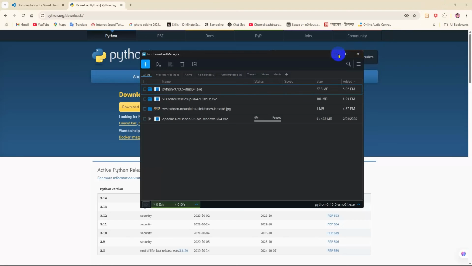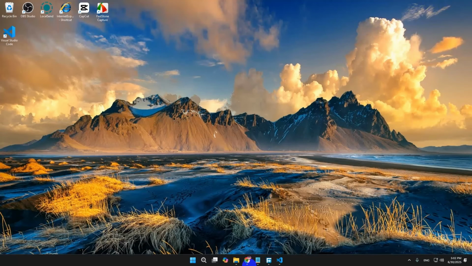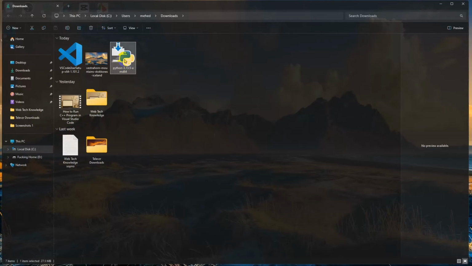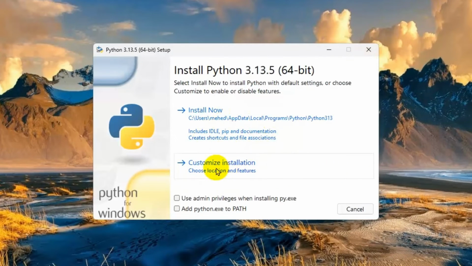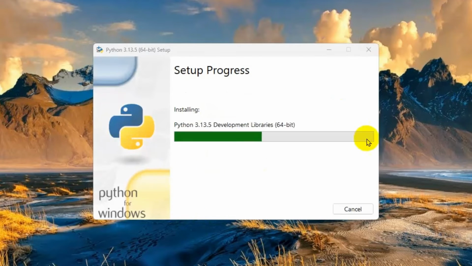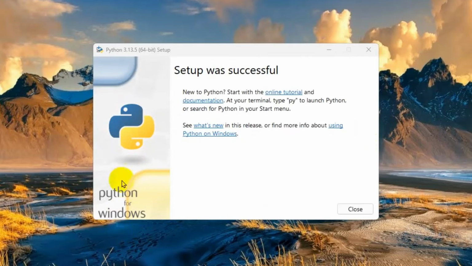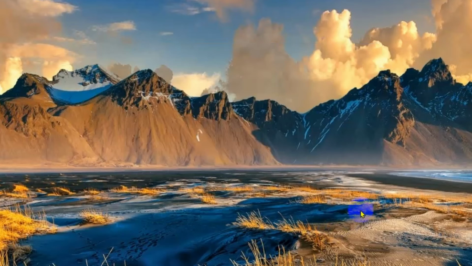Before that, we're going to minimize all the background tabs. And now we're going to go for installing Python. Click on the setup wizard. So here we can simply go for customize installation, or we can go for install now. I'm going to go for the install now option, and simply the installation will begin. And as you can see, the setup was successful, and we're going to click on close.